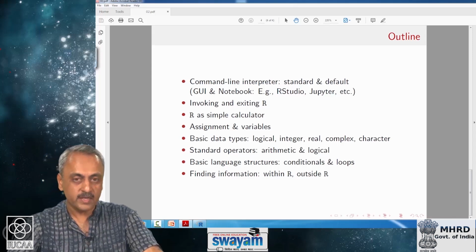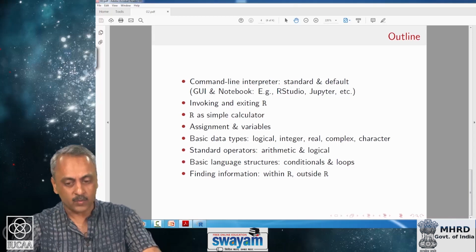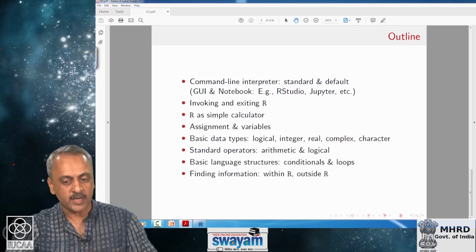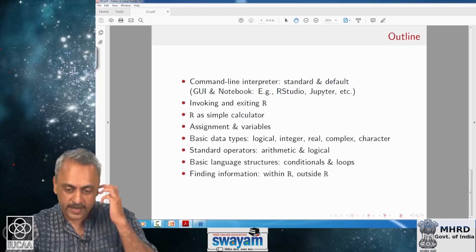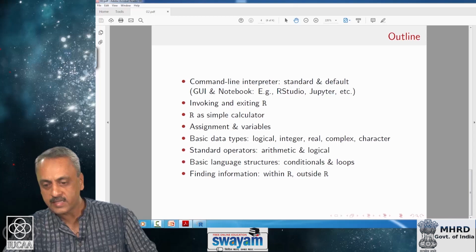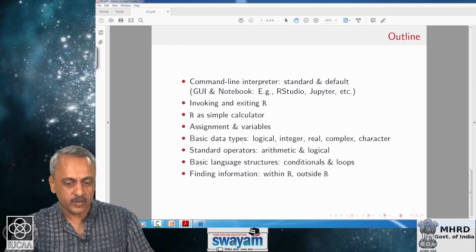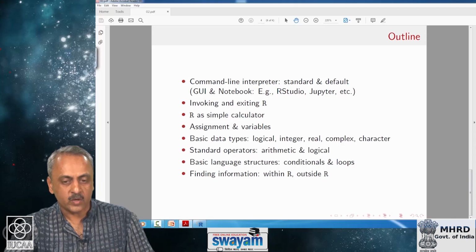Standard arithmetic operators and logical operators are more or less the same as in many other programming languages, and it is not very difficult to find out what these are. So, let me skip that part right now. Later on we will see examples of R scripts and programs which will use these things. So, it is not very difficult to pick these things up by reading programs also.